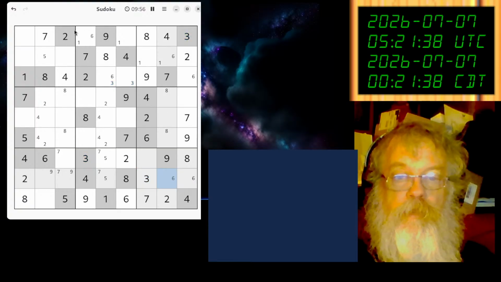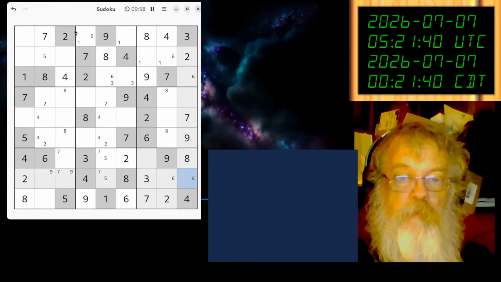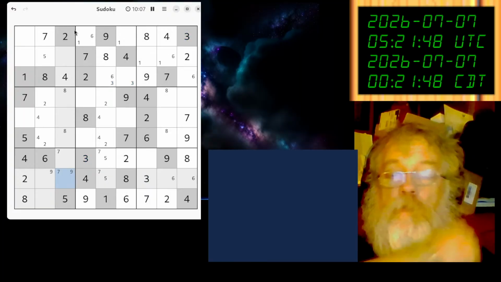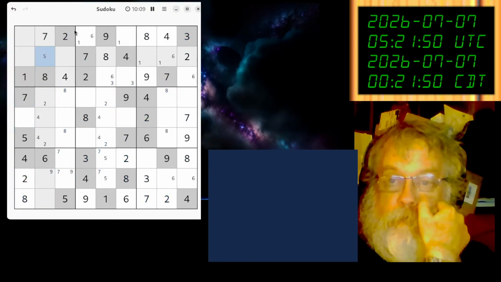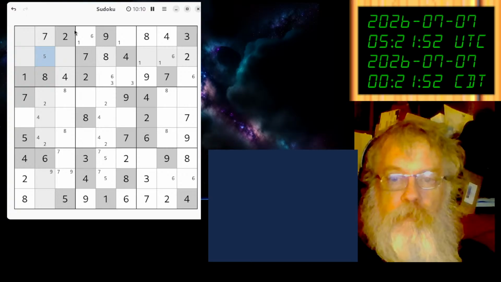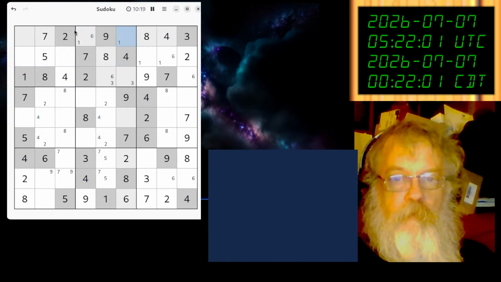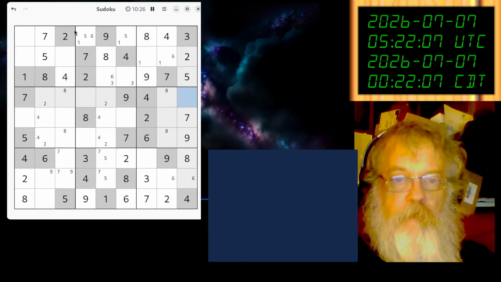Does this help any with the 5s? Still got 3 possibilities for 5. How about 1? Looks like I've got 3 possibilities for 1 as well. Over here, though, we end up with this one becoming a 5. We've got 3 possibilities for a 5 here. It's going to be one of these two, though, because this is going to be a 5, because neither of these can be a 5.